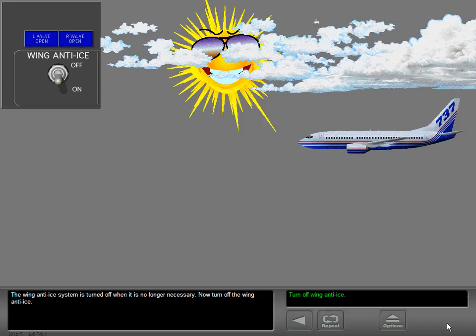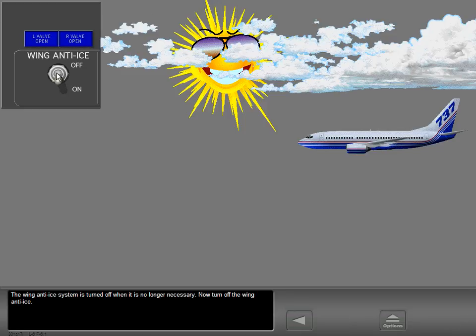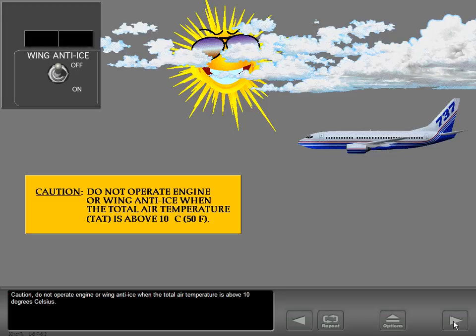The wing anti-ice system is turned off when it is no longer necessary. Now turn off the wing anti-ice. Make sure the wing valve open lights extinguish. Caution: do not operate engine or wing anti-ice when the total air temperature is above 10 degrees Celsius.